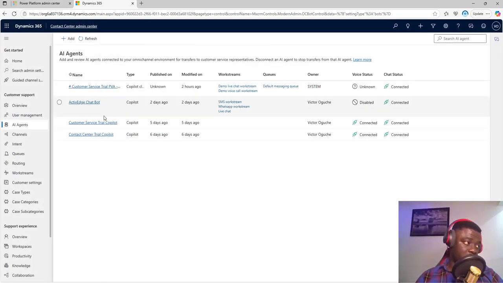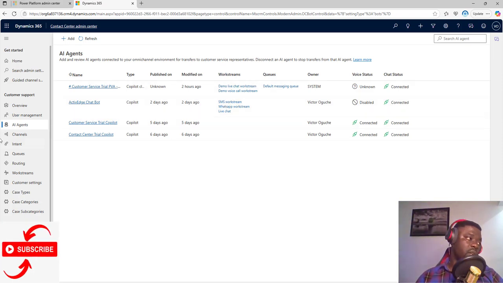But this gives you details about each of the chatbots, and it tells you who the owner is, whether it is a voice chatbot, and what its chat status is. Is it connected or not? That's to this environment, this Stripe environment.